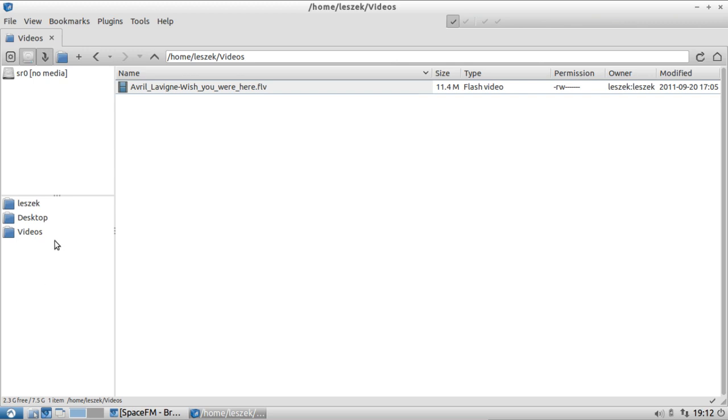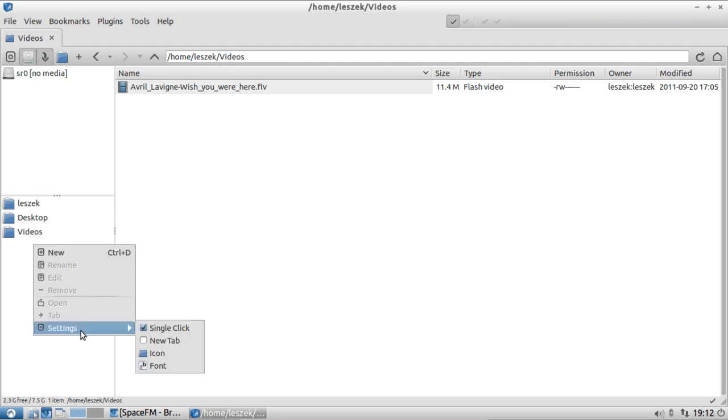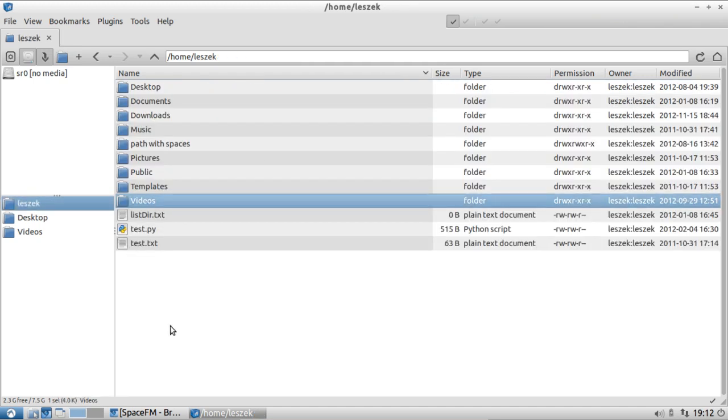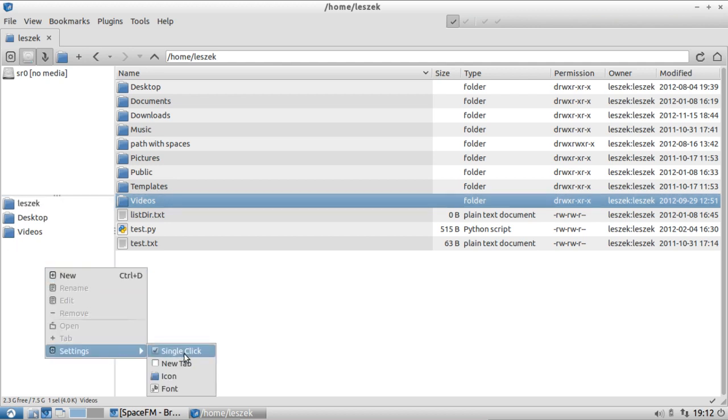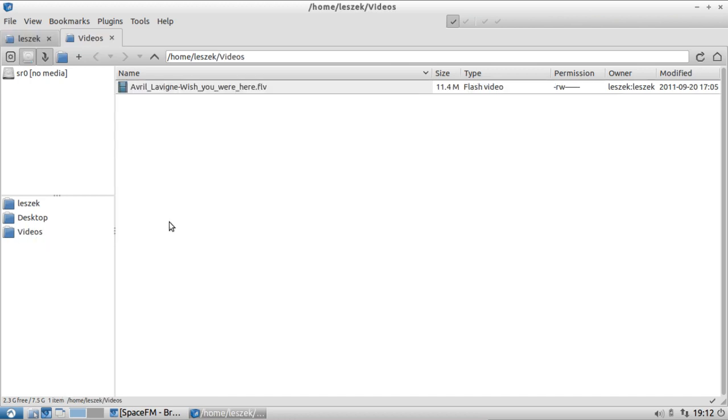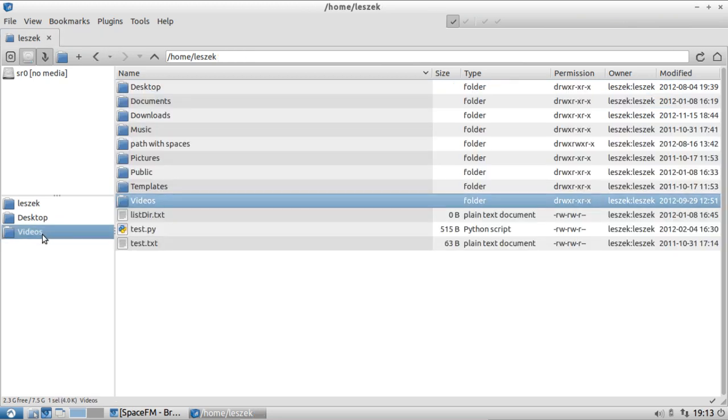So what I can do now is also by right clicking, you can see I have some settings in here, so I can enable a single click to open up the bookmarks. Just like, for example, if I single click on my username, it will open up my home directory, and I can just set this to double click just by disabling this checkbox. I can set this to open it up in a new tab. So if I just single click on my videos, for example, it will open up in a new tab instead of jumping directly to it.